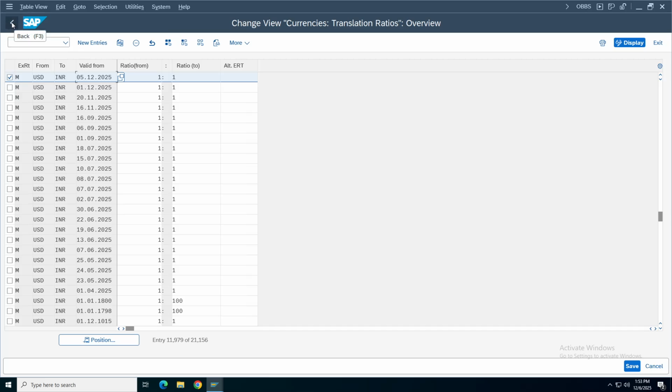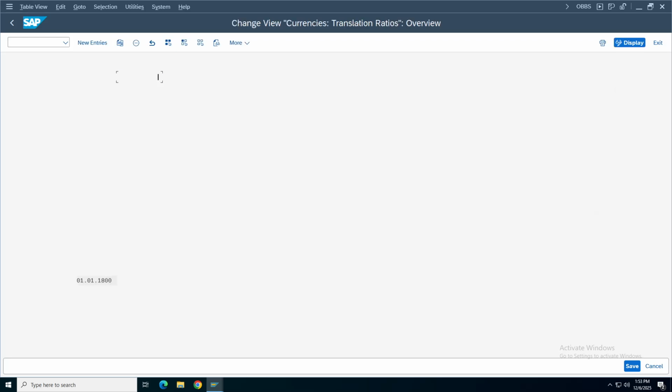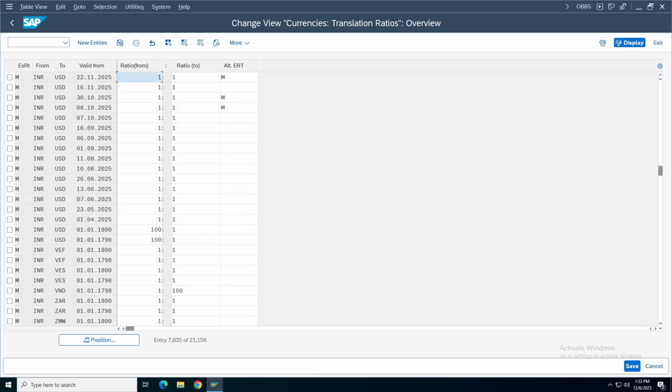Okay, now go back, check for the other reversal combination also, like INR to USD. INR to USD as well. Yes, it's there. Okay, it's already there.